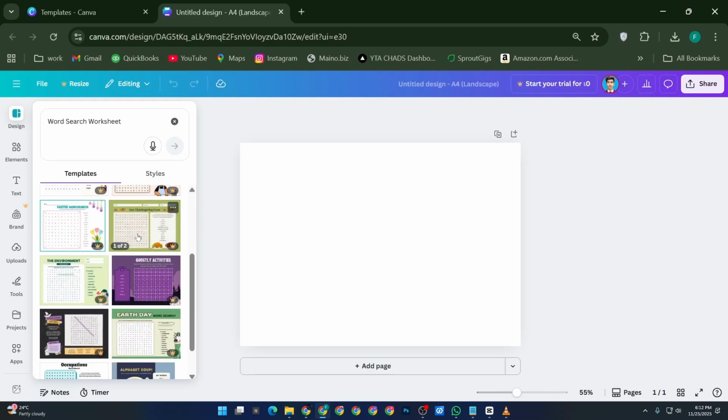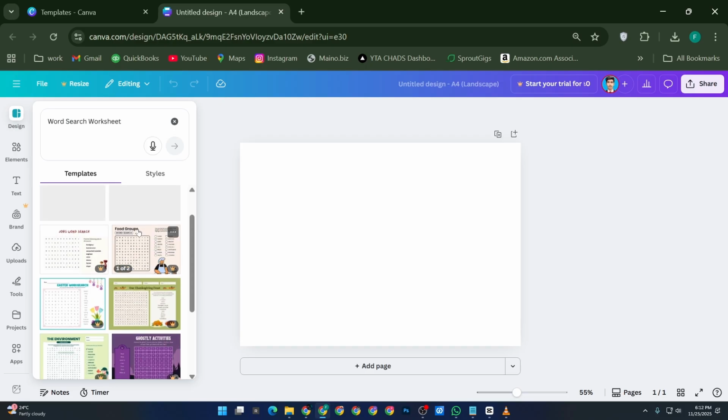Now you have two great choices. You can design your puzzle from scratch, or you can choose from Canva's pre-made templates. If you're short on time or just getting started, templates are a huge time saver. For this tutorial, I'll use a ready-made template, but feel free to explore and choose the one that fits your style. Once your template loads, the fun begins.